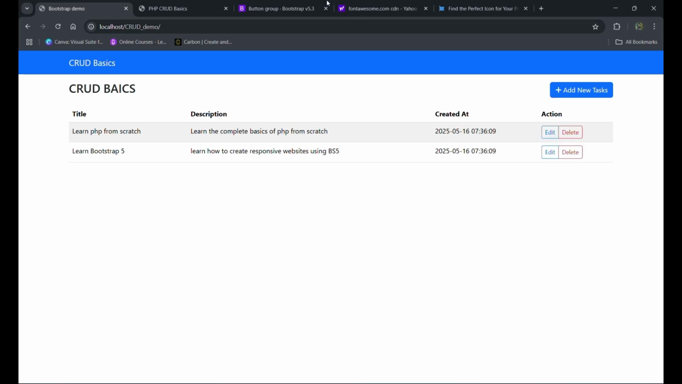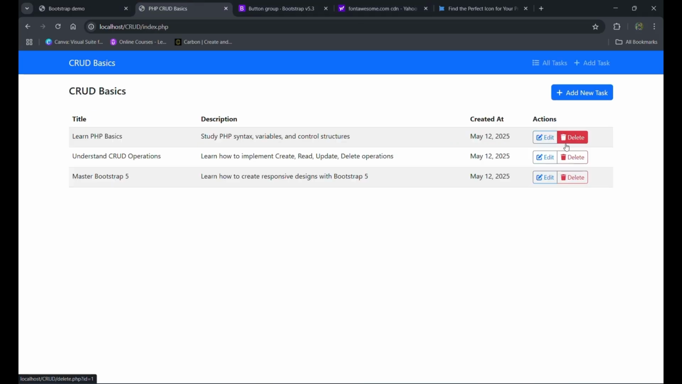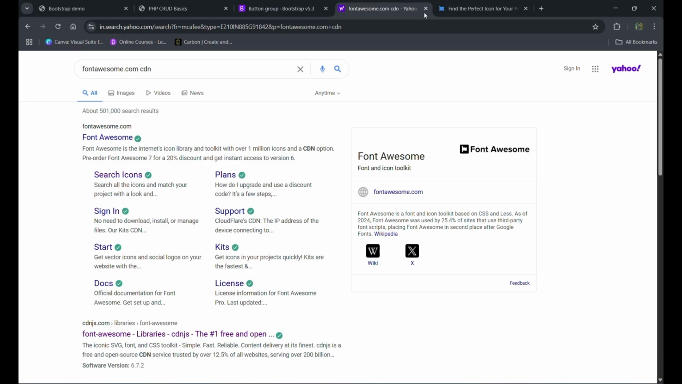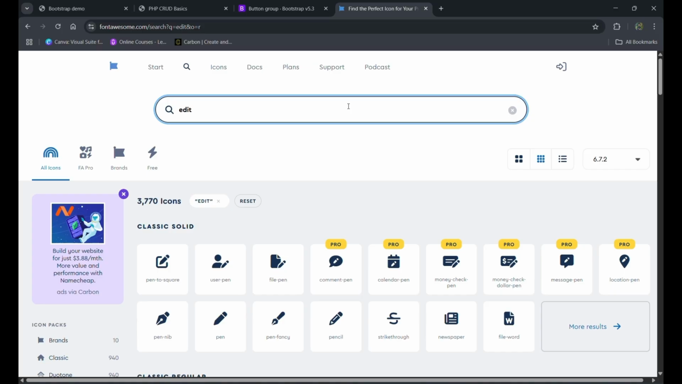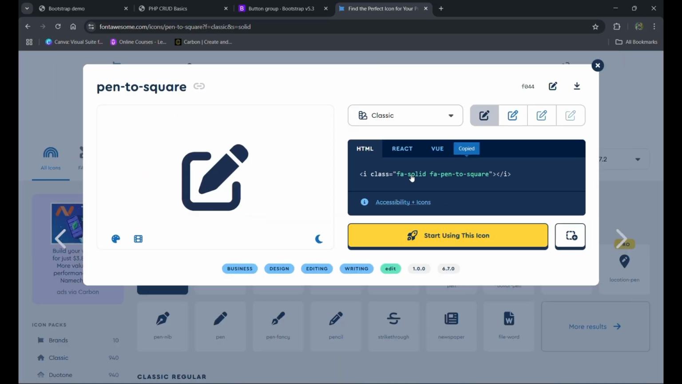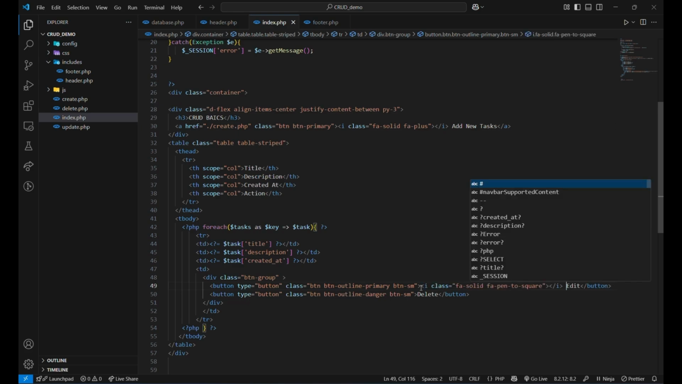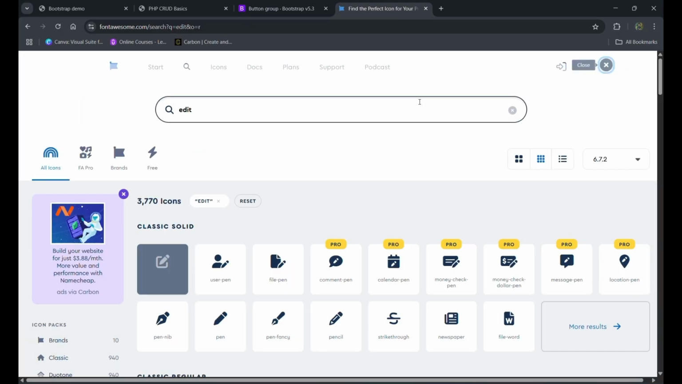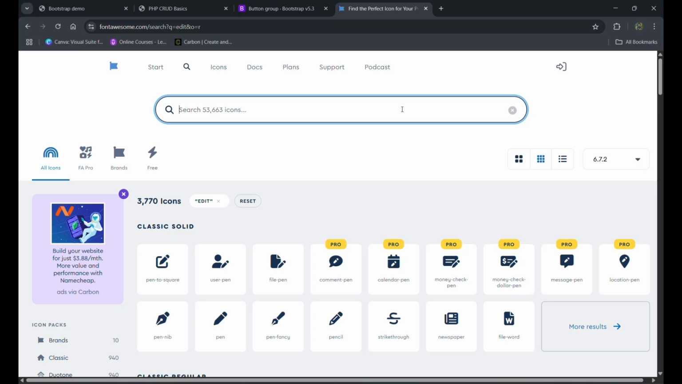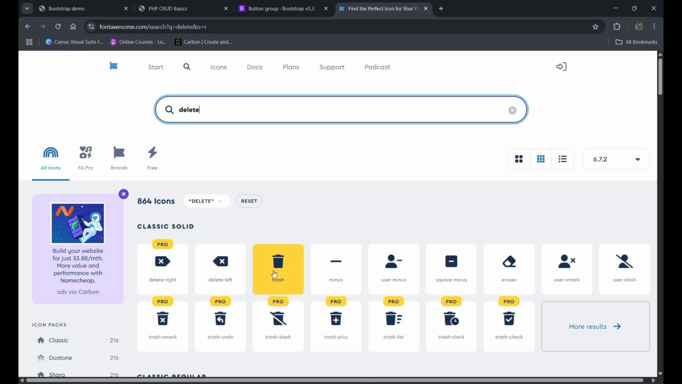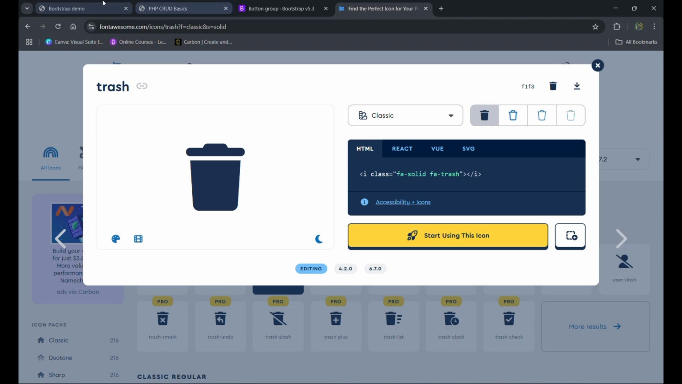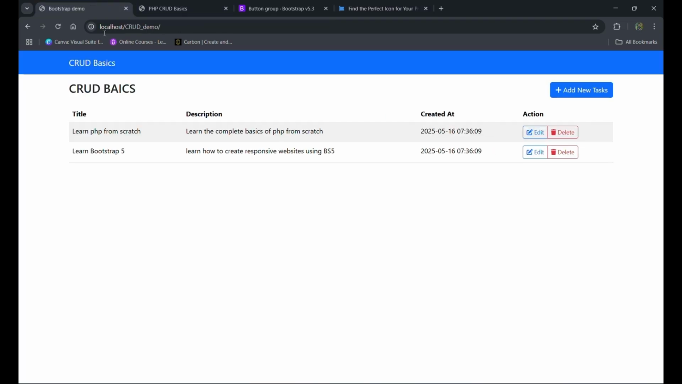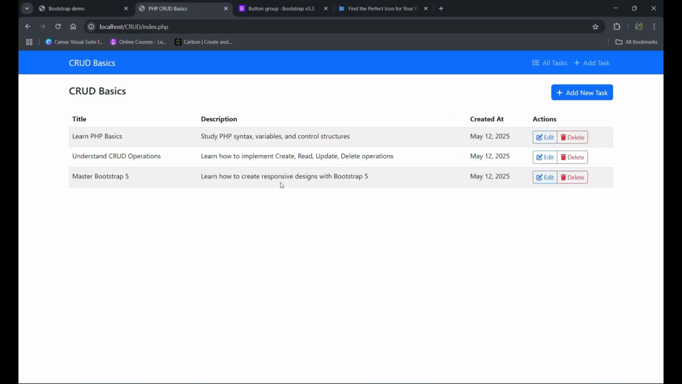Now we need an icon for edit and delete. For edit we need a pencil icon, and for delete we need a trash can icon. So I'm going to come back to the Font Awesome website and search for edit. Okay, I'm going to copy this, come back over here and paste it over here. Lastly, what we need is the icon for delete. So just search for delete and we get this trash icon. Copy it and paste it over here, and if you come back over here and click refresh, you can see our project looks similar to the final project.